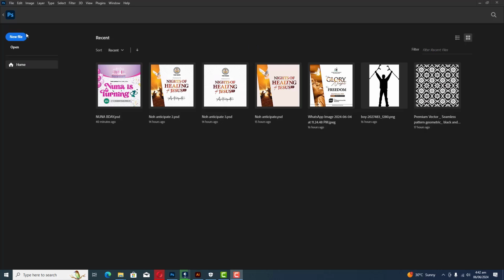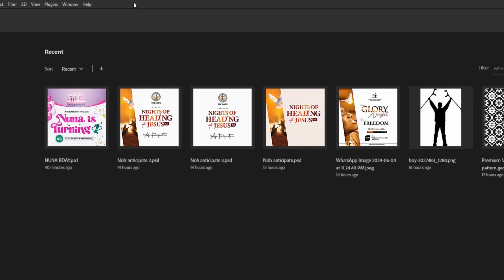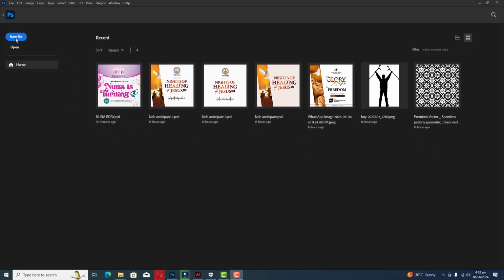So on our far left, you have your New File, you have your Open, and then you also have this Photoshop icon. Now at the top here, we have the File, the Edit, the Image, and so on, which are the options menu. Now over here, we have your recent projects or your recent designs or recent photos you've opened in Photoshop. So now, if you're about to start a new project, you click on New File. If you're about to open a project you've already done on your machine, you click on Open. And then we are doing a new project, so we click on what?